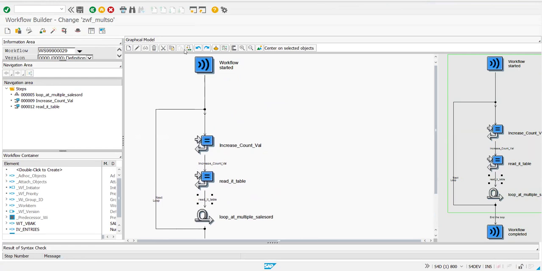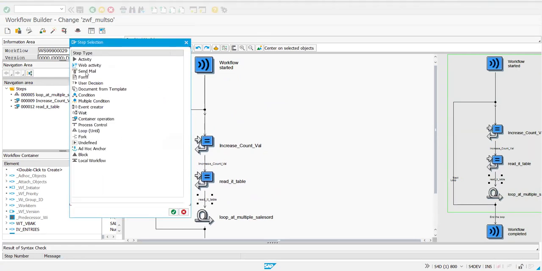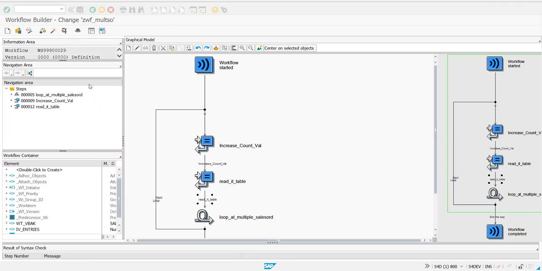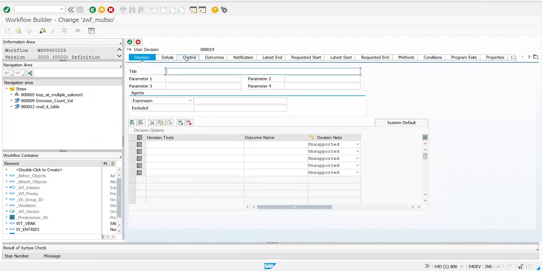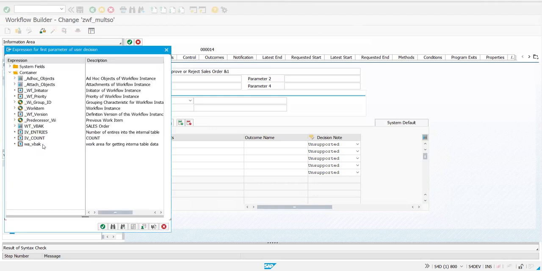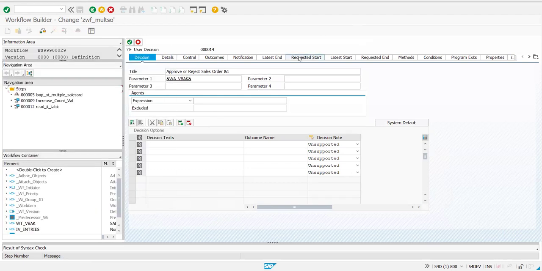Okay, I will click here again. I will click on this create button. Then I will again click on this user decision tab and name it approve or reject sales order. I will say here as &WI_ONE& because I will get this inside the work area. Where is my work area? Here is my work area.